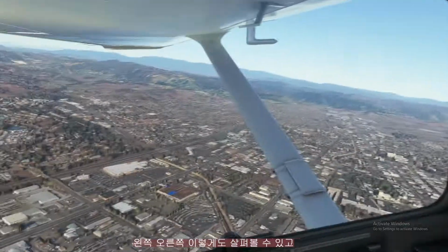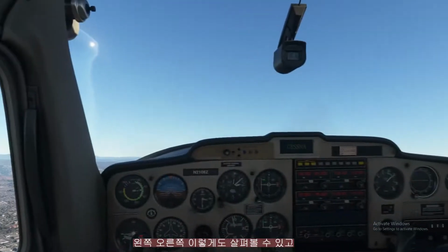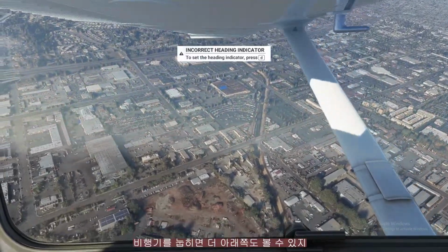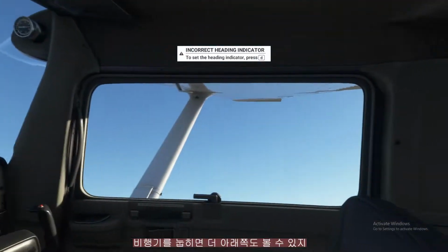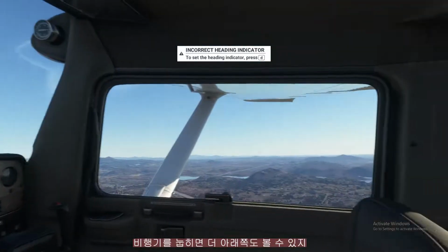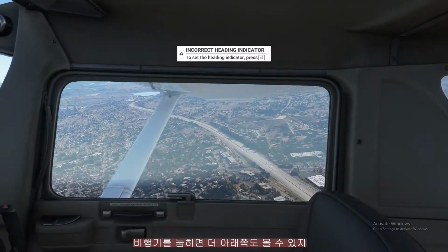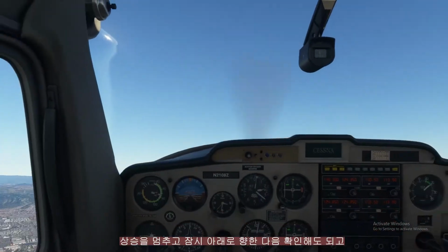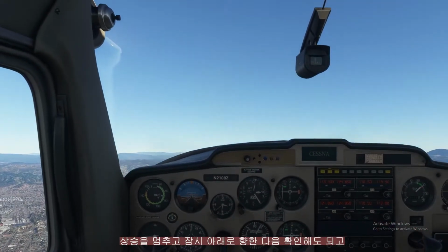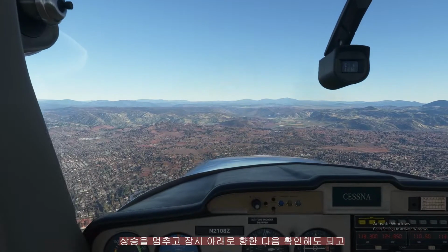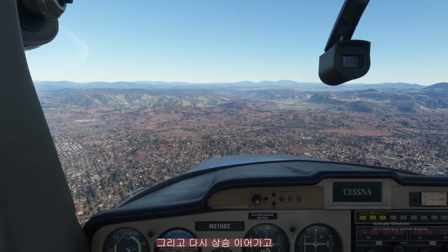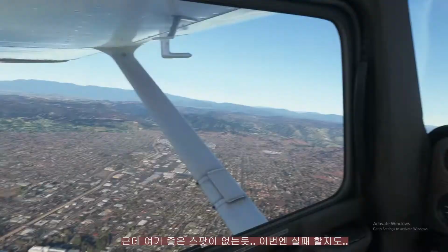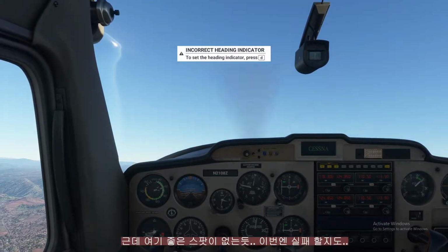You can not only look left or right like this, but you can also tilt your wing like this and see what's down there. And same thing to the right side. See what's down there. Or you can just stop climbing for a moment and see what's in front of you, like this. And then climb back. Okay, I don't see any great landing spot here. I'm not sure if I'm going to make it this time.